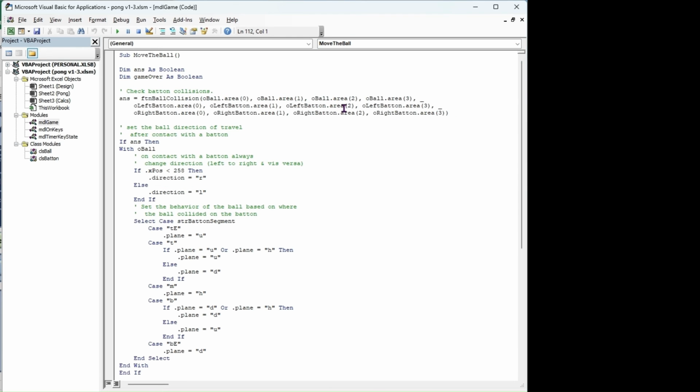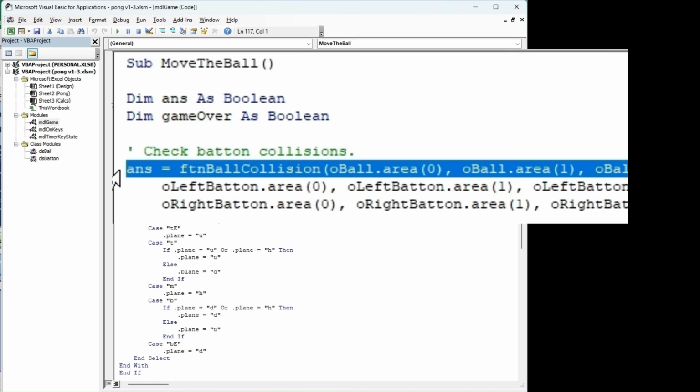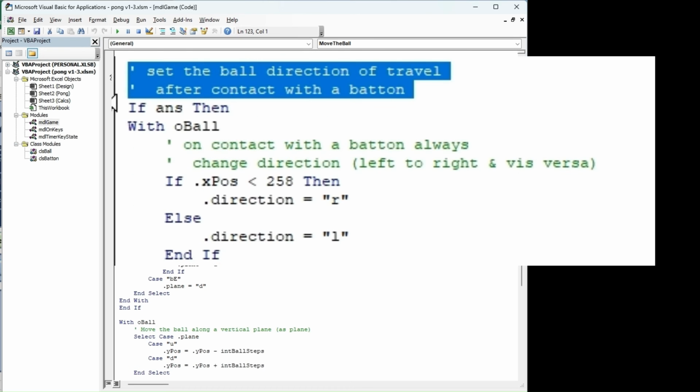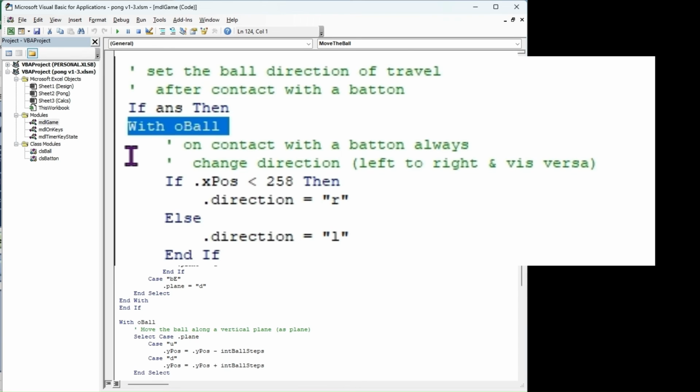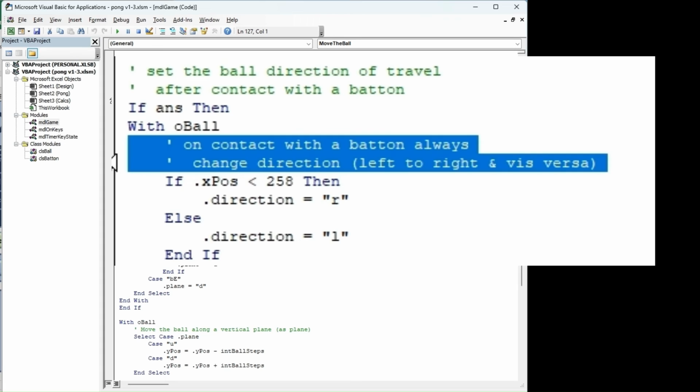Going back to move ball, we apply the results function ball collision to ANS, which is short for answer, which is a Boolean, so it'll either be true or false. We set the ball direction of travel after contact with the baton using an if statement based on our true and false in answer. And we use a with statement as a shortcut in the code to reference the ball class. On contact with the baton, always change direction left to right or vice versa.